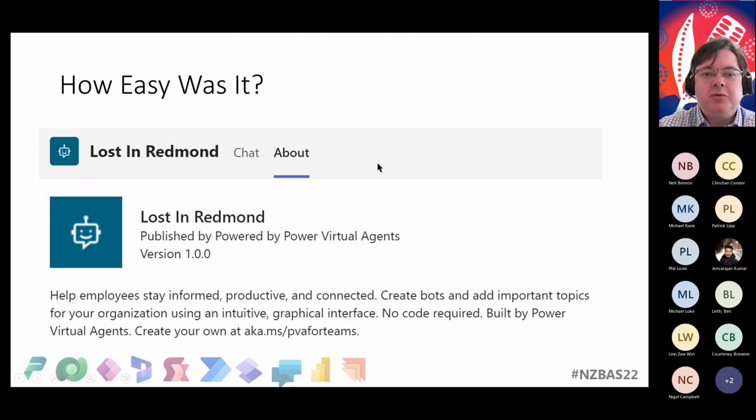So how easy was it? It was actually pretty easy. This was my first Power Virtual Agent, and I didn't really have an idea of how Power Virtual Agents worked. I hadn't really played with them before, so I was just sort of tinkering around. But yeah, it wasn't too hard at all. It's got a nice graphical interface.